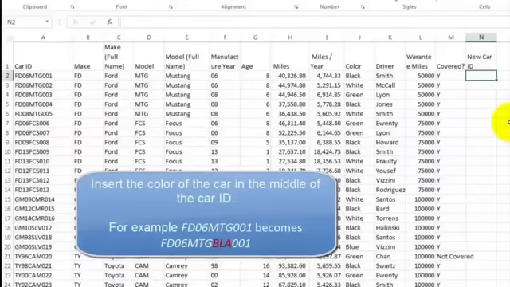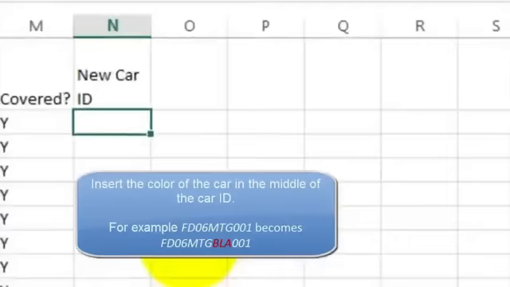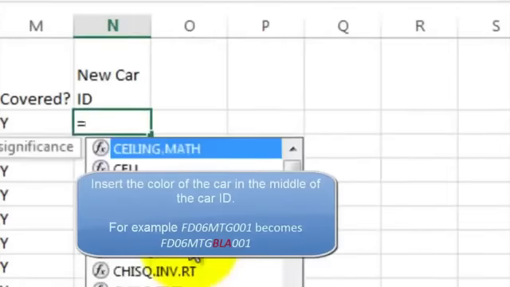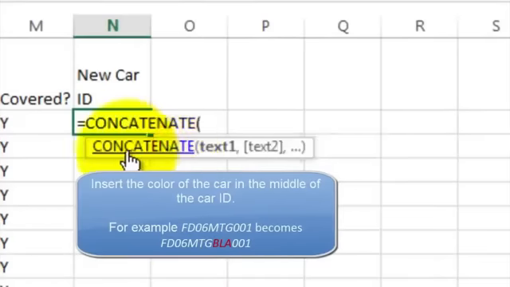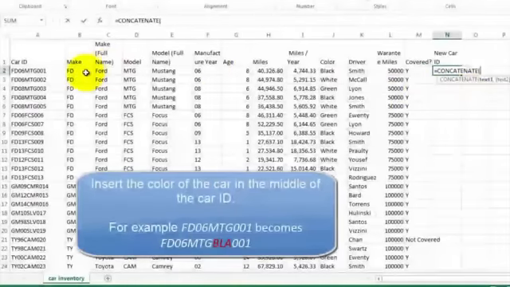Let's do it. How do we combine fields? The formula you're looking for is called concatenate. C-O-N, and then you'll see concatenate shows up here. If I double click it, the format that you're supposed to fill in simply says text 1, text 2, etc. So we're going to concatenate a bunch of fields.